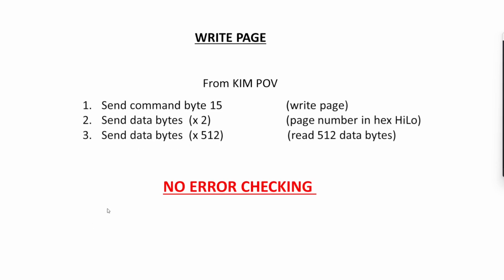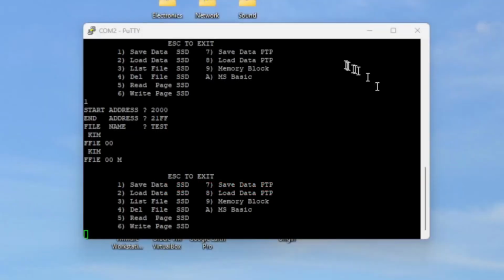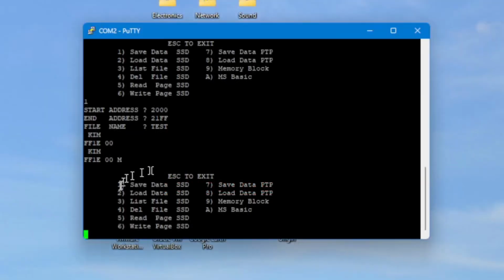That's there to allow you to do pretty much anything on the drive. You're just reading and writing pages to the solid state drive. It gives you flexibility to do things. Don't use it unless you know what you're doing. Well, that's basically these 6 commands here. Only really need the top 4, as in save data, load data, list files, and delete file.